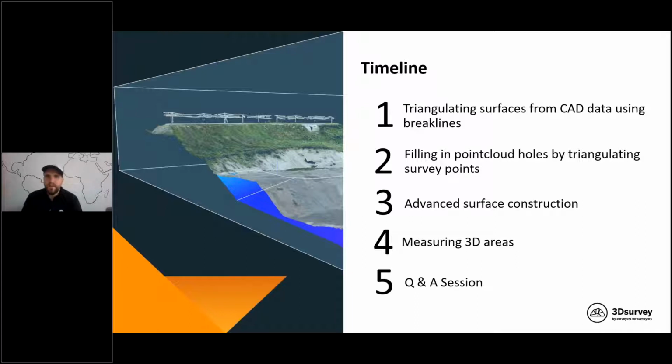We will be looking at 4 examples. First, we'll be looking at a workflow on how we can triangulate surfaces from CAD data using breaklines. This will be just the initial presentation in order to give you an idea what is possible. Then for the second example, we will look at how we can fill in point cloud holes by triangulating survey point data.